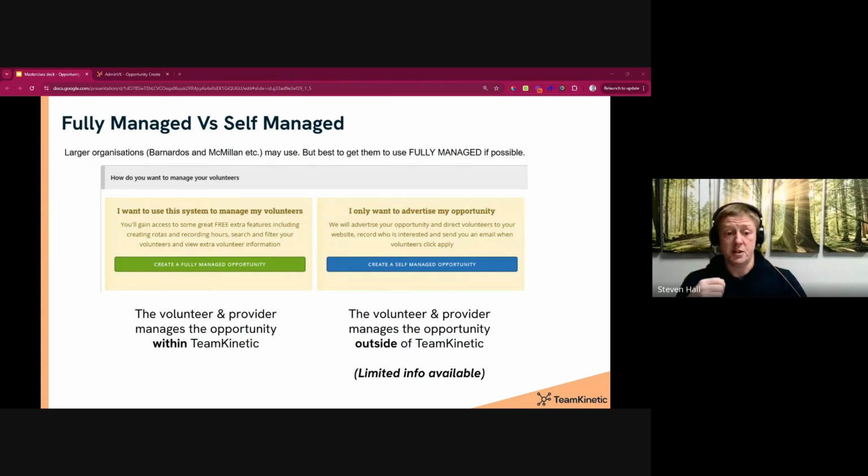They're going to join the opportunity. They're going to join sessions potentially. They're going to log hours and leave feedback, and it's all going to be done within your TeamKinetic system. And for the vast majority, that is the case. Sometimes it tends to be for volunteer centres, and there's some volunteer centres amongst us here, sometimes they create self-managed opportunities. And when I say they, I don't mean the volunteer centre, I mean providers of that volunteer centre.